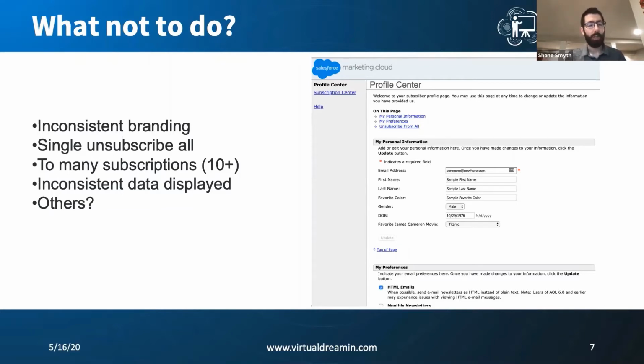You also don't want to show inconsistent data. If you have stored information about a customer's first name over here and they've updated that, but then you show it in the preference center as something different over here, it's going to be very disjointed for the customer. They're going to wonder, does this company really know who I am, and do I trust my information with them? And there are several other things not to do in preference centers.